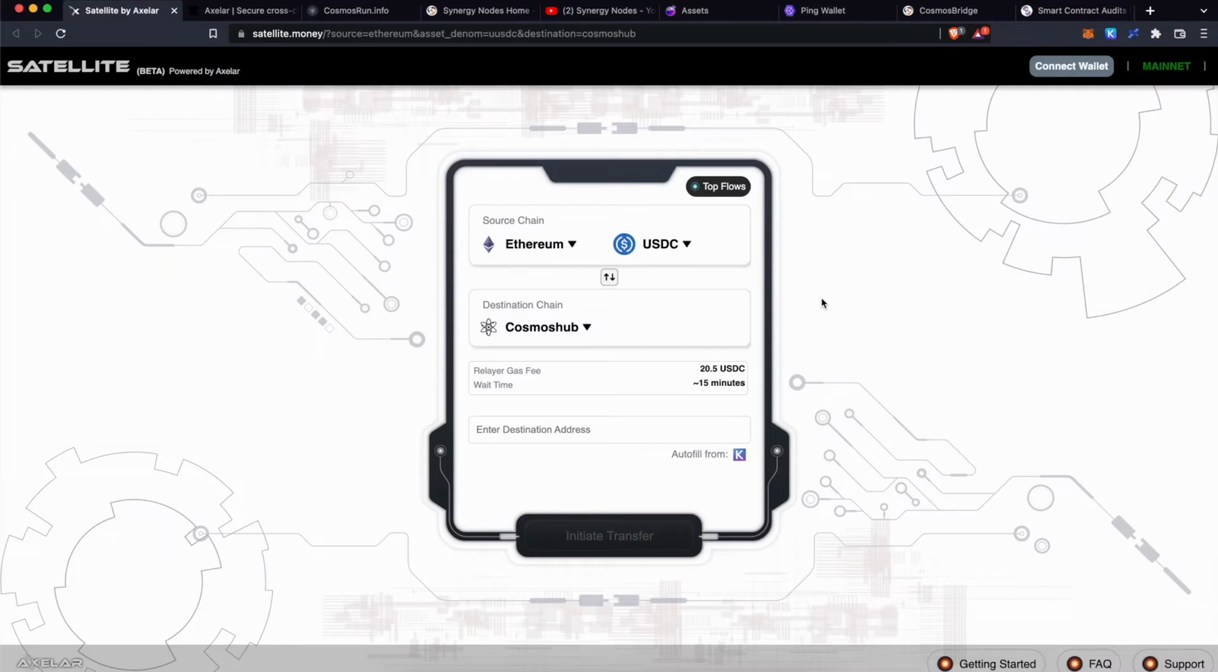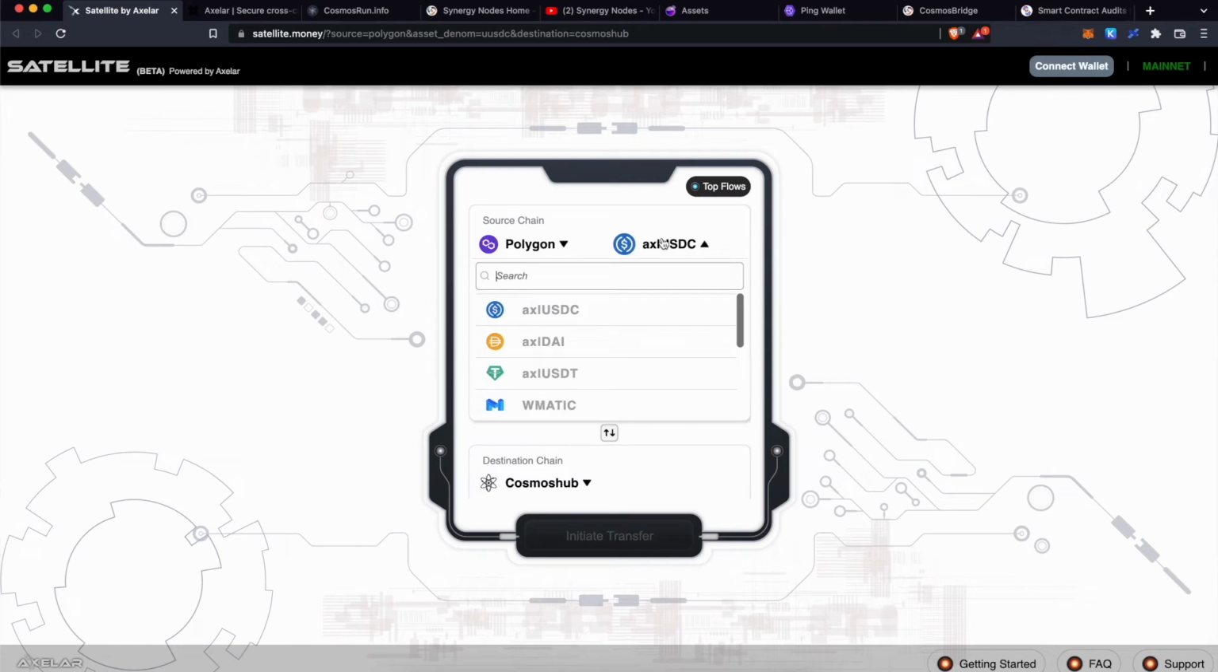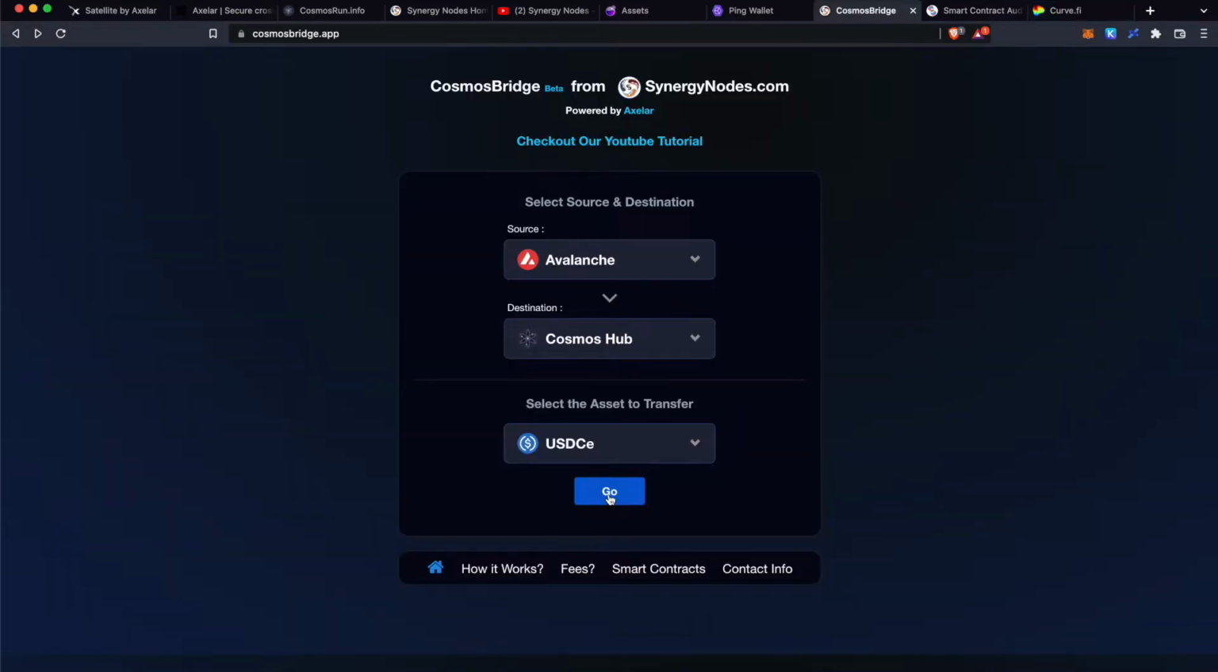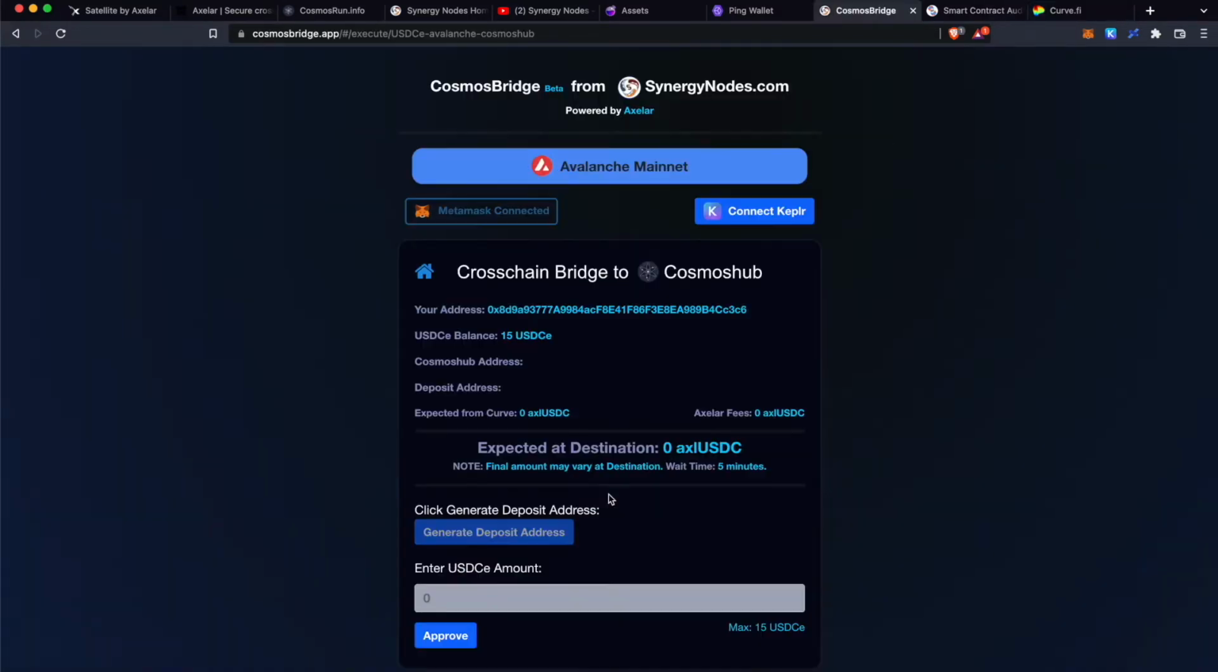In the same way, when it comes to USDC or USDT, using XLR satellite app, you can transfer USDC or USDT directly from Ethereum to Cosmos chains. However, you cannot do this with other EVM chains such as Avalanche, Fantom, Polygon. You will need to convert respective USDC and USDT tokens to XLR versions using Curve Finance and then transfer XLR versions of the tokens to Cosmos chains. That's again two transactions. With our app, you can directly transfer these stable coins over to Cosmos chains.